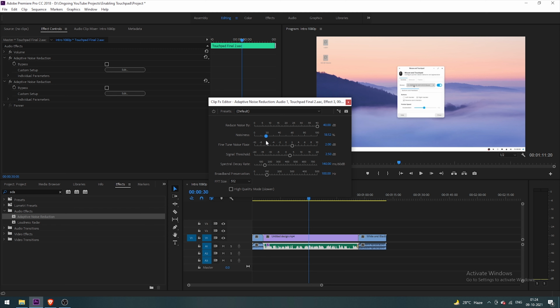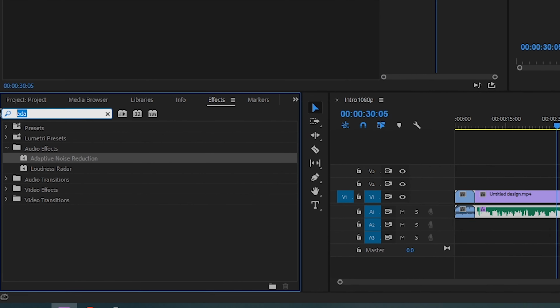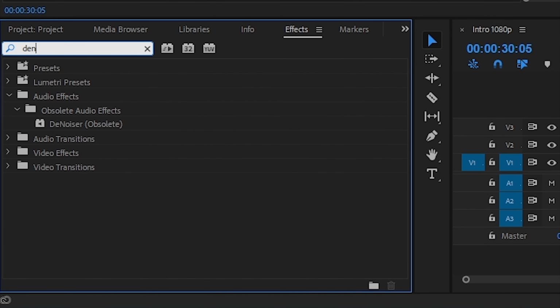Okay, and this is the Adobe Premiere Pro 2018. So in the 2018 version there was this adaptive noise reduction, but in the newer versions it is denoiser. Let me show you. Okay, you just click here and type denoiser. So as you can see here, it is obsolete, but in the newer versions it shows up as denoiser and denoiser obsolete. There are two options, so you need to use the denoiser.